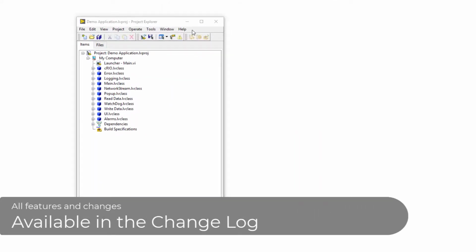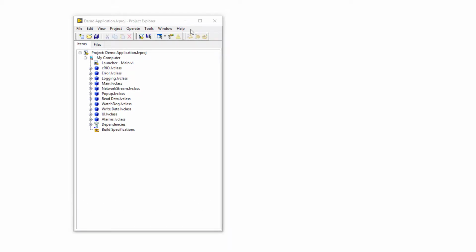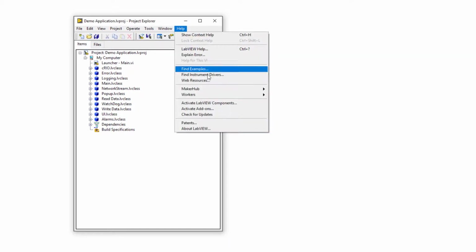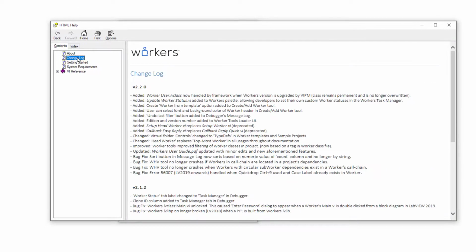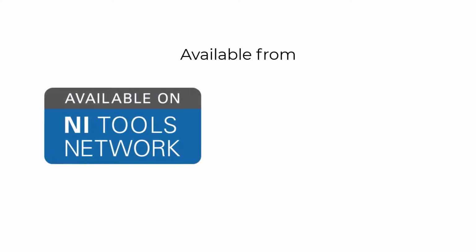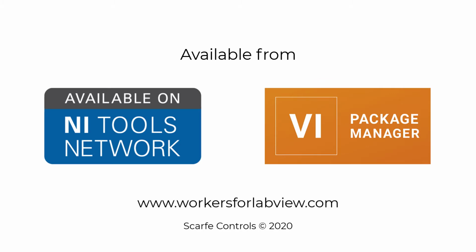For the full list of changes, additions, and bug fixes in Workers 2.2.0, please see the Workers changelog, which can be found in LabVIEW under the Help menu, Workers, About, and selecting Changelog. And to download Workers 2.2.0, you can find it either through the NI Tools network, in the VI Package Manager, or by directly visiting the official Workers website.